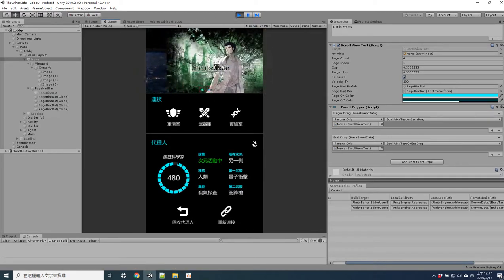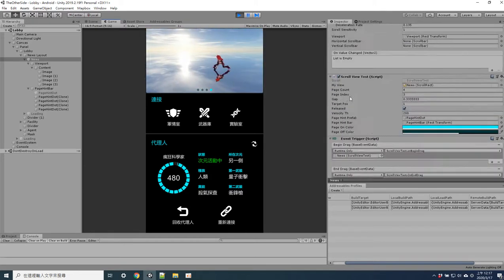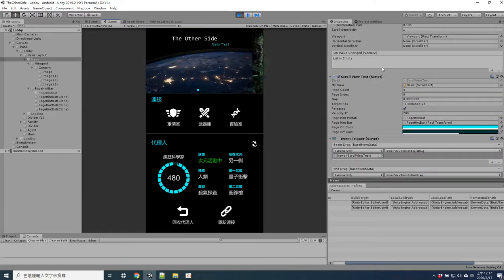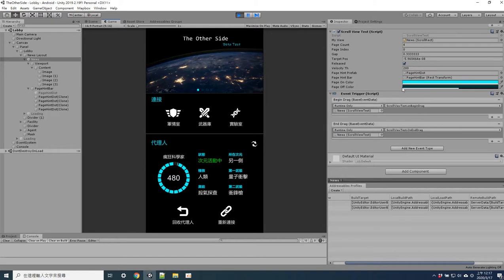Yes, that is the result, a swiping page effect, and I think that's all.